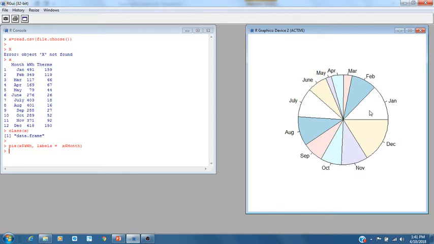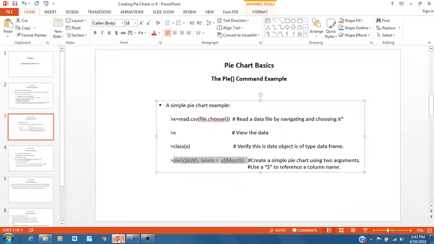Now notice that all the colors are pastel. I believe there's only 6 of them, and they rotate amongst the 6. Also note that as a starting point, the initial month, January, begins at approximately 3 o'clock, and the ensuing months all are illustrated in a counterclockwise manner. Those are things that we can change, and I'll show you how in a bit. Back to the slides.